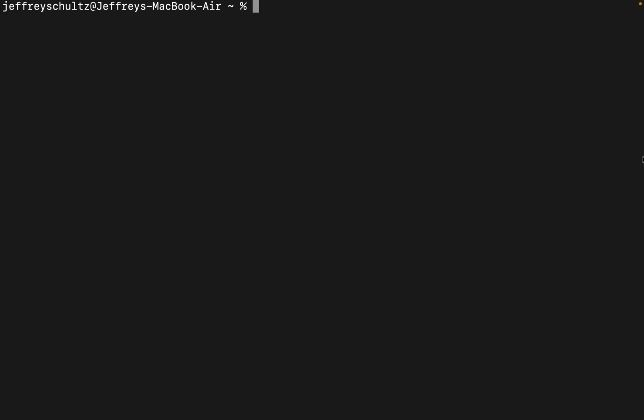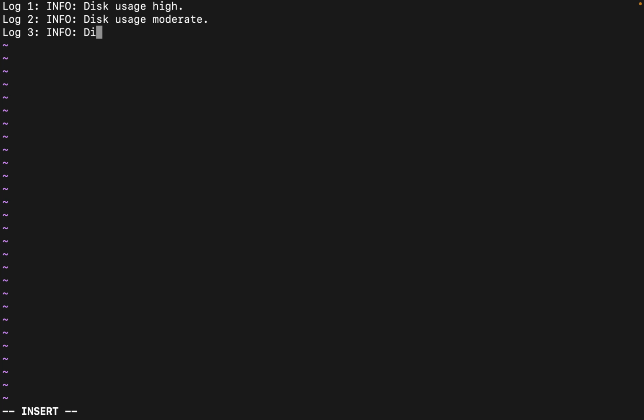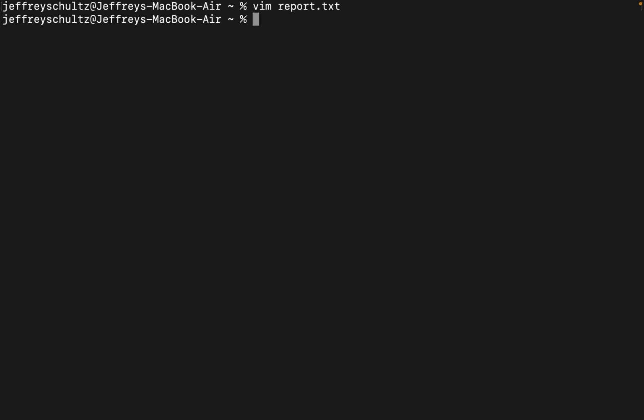Okay, so now that we're in the terminal, let's practice all 6 of these advanced tasks. The first one was creating and inserting. We're just going to create a new file, vim report.txt. We're going to hit I to go into insert mode and type in 3 log entries: log1 info disk usage high, log2 info disk usage moderate, and then log3 info disk usage low. Okay, we're going to hit escape, go back to normal mode, and then save and quit using :wq. So this is for creating and inserting.